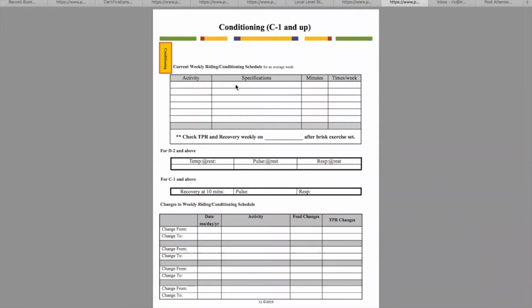I think the other main thing that is often confused is the conditioning portion and how to properly fill it out. So here we're looking at the conditioning page. Activity: you can put dressage, jumping, trail riding, actual conditioning, like trot sets or something like that. That would go in here, how many minutes and times per week.